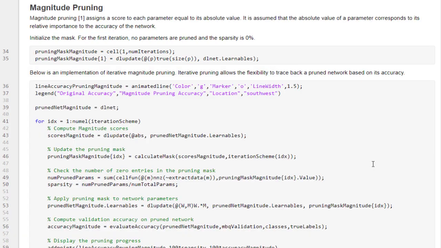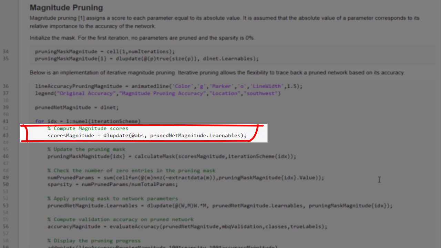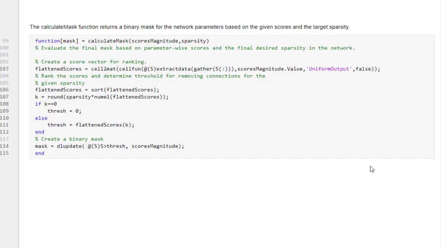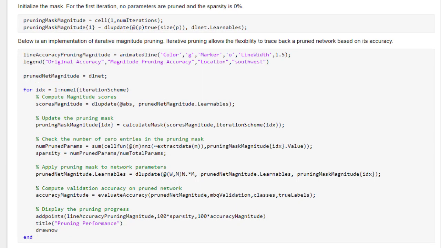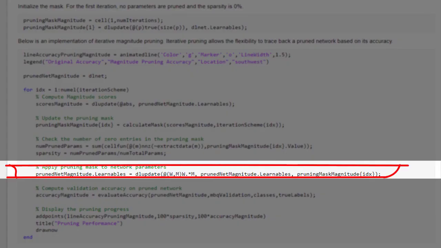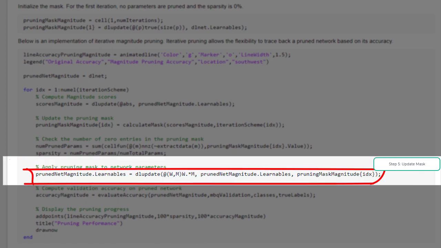The first step in the loop, we create the magnitude score. Then this score is used to create the iteration mask. For the iteration mask, the score is packed into one vector to calculate the minimum threshold score value for the given iteration sparsity. The mask is then created to prune all parameters with scores below the specific threshold. Once we evaluate the iteration mask, dlupdate is used to update the network learnables. Now the pruned network is used to calculate the iteration accuracy.